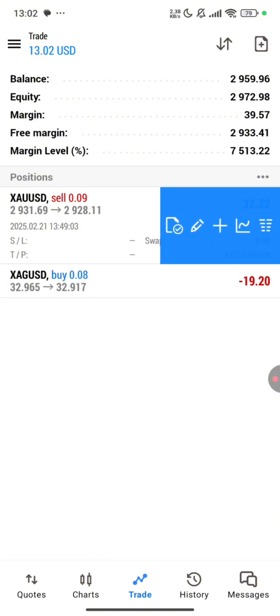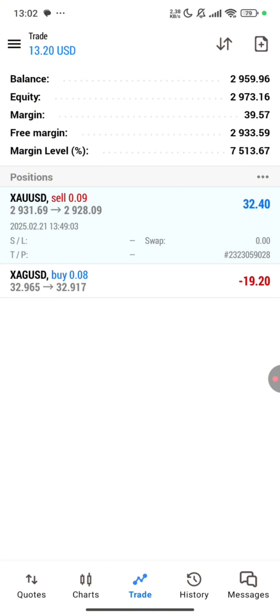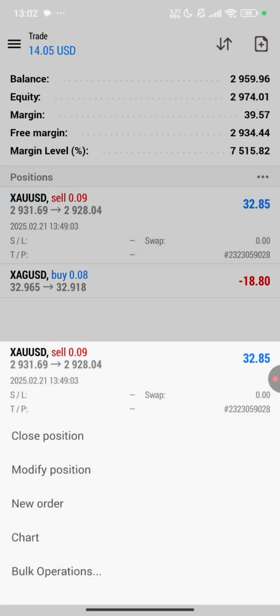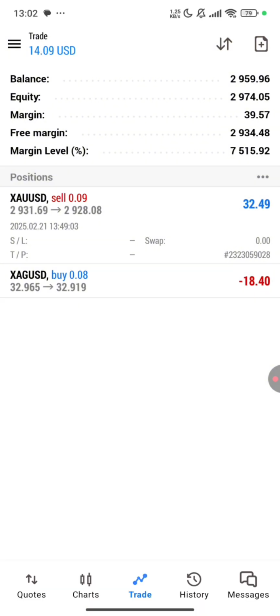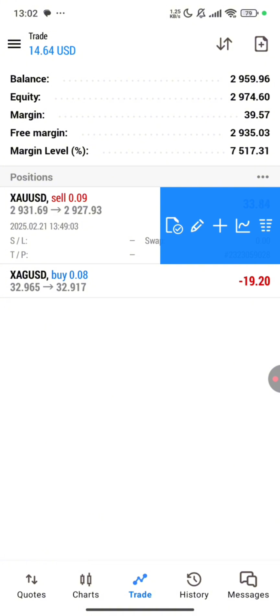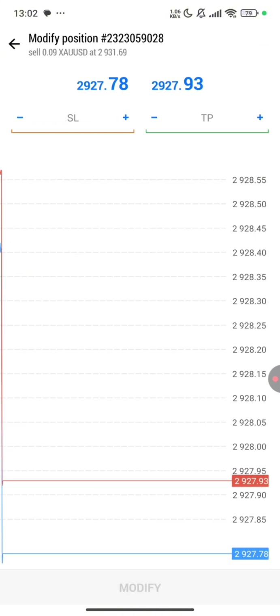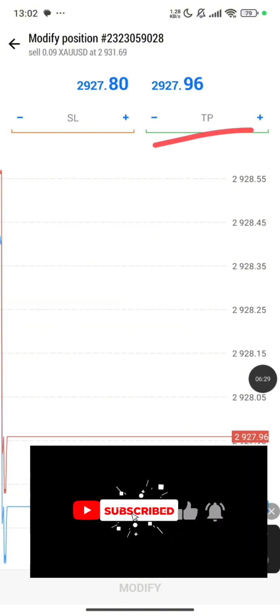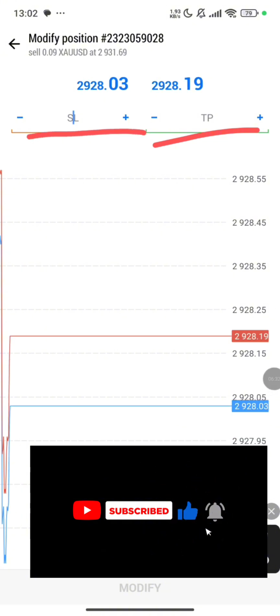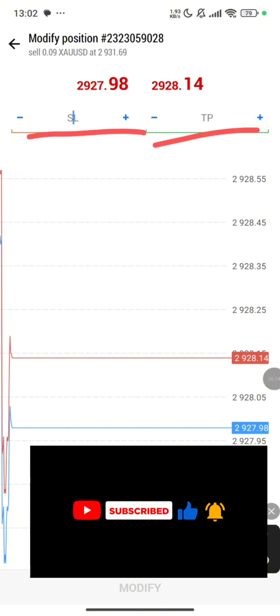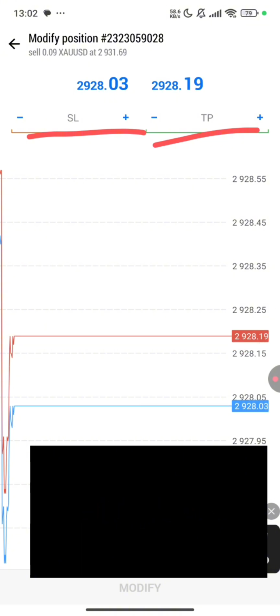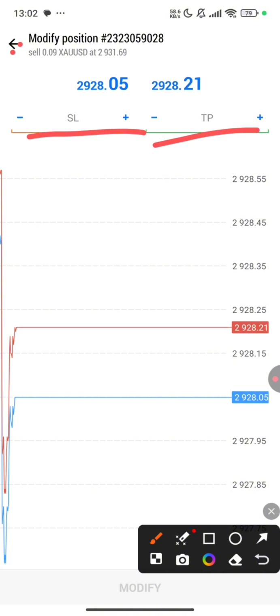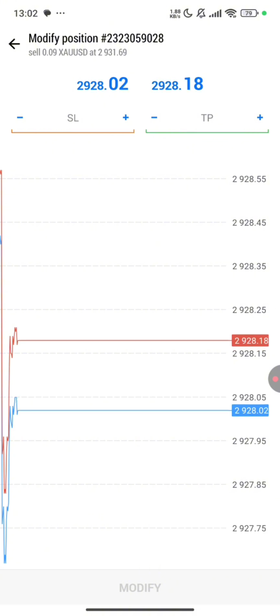So you click on this, you slide or you hold. I think holding also works. Yeah, holding also works. Close position, modify, new order, chart, bulk operations, whatever. So you just slide, click on the pencil icon, or you hold and you know what you are doing. Then you set a stop loss and a take profit. This position is take profit, the green one, the red one is stop loss. Some of them will not even add the SL and TP. They will just put lines and expect you to understand. So the color green is take profit, red is stop loss.